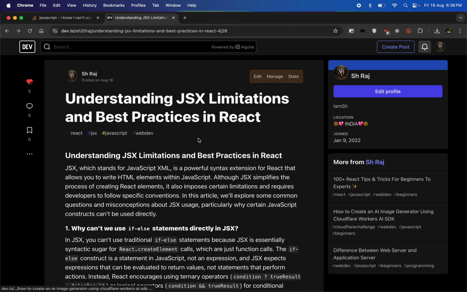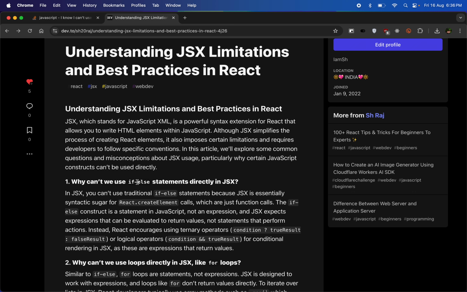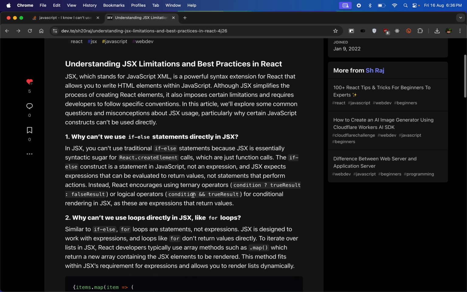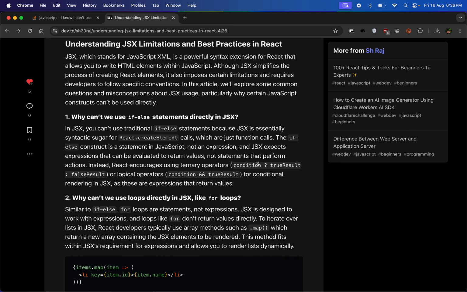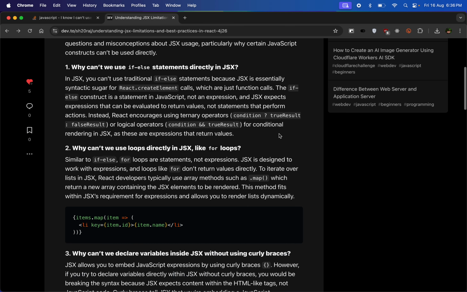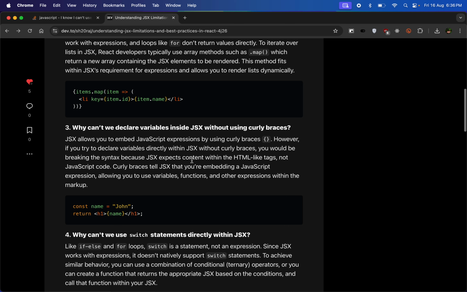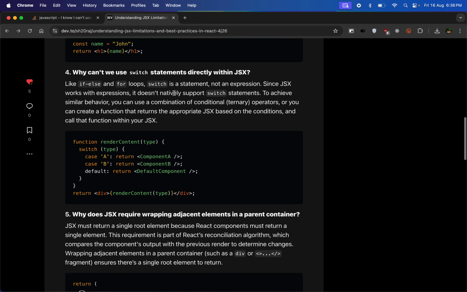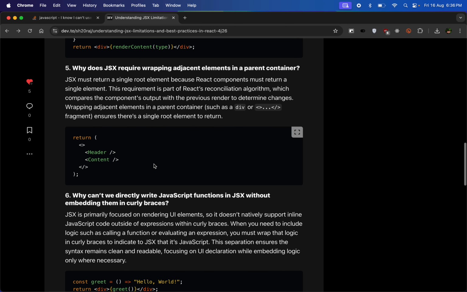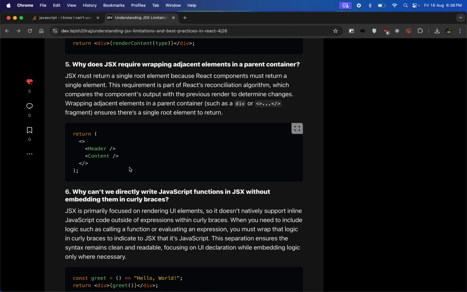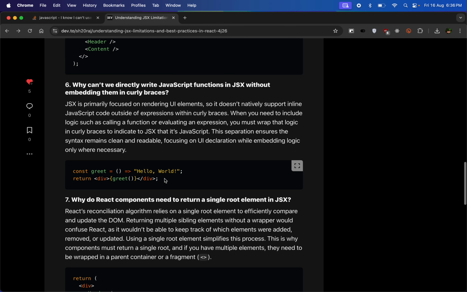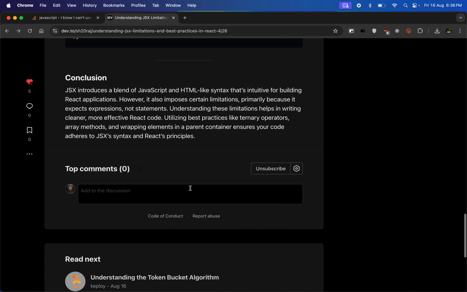So hello guys, today in this video you will see the JSX limitations and why we can't use if-else inside the JSX, and the possible solutions for that, like conditional rendering. And why we can't use a for loop, what the solutions for that are, and why we need to wrap things in React fragments and other things.